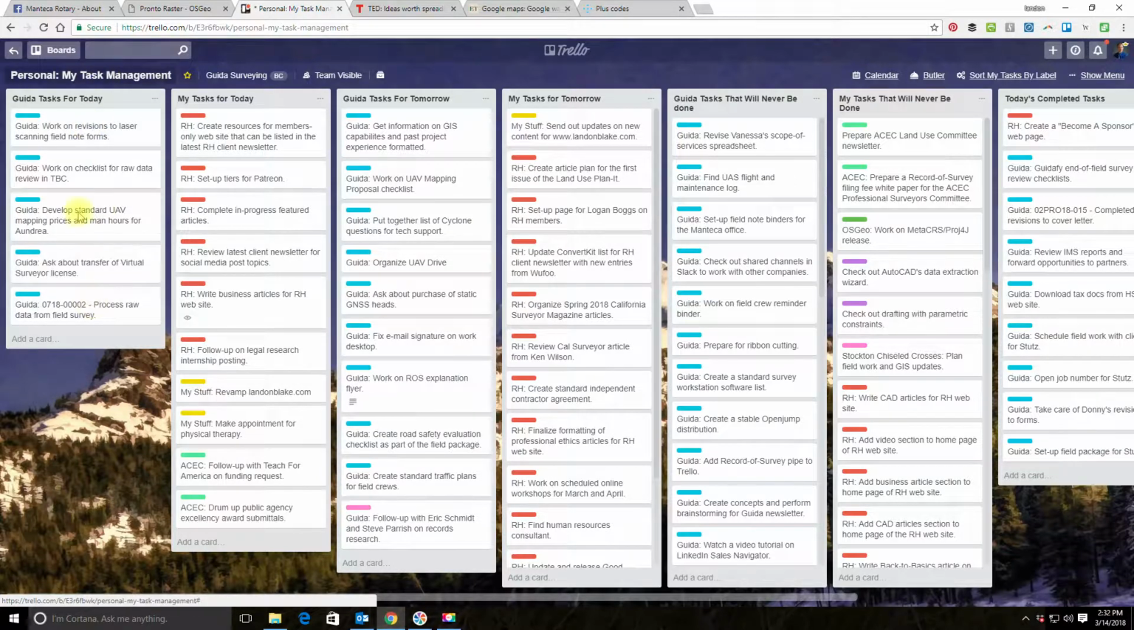As you get things done, you pull stuff off these lists for today and you move stuff over from your tomorrow list. So here's my list for tomorrow, Guida tasks for tomorrow. You can be a little less disciplined about this list. This is just kind of your hopper or your holding spot for your tasks, and you're going to pull stuff off your tomorrow list to your today list.